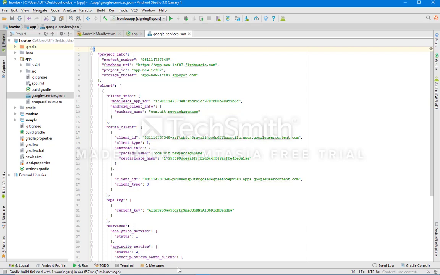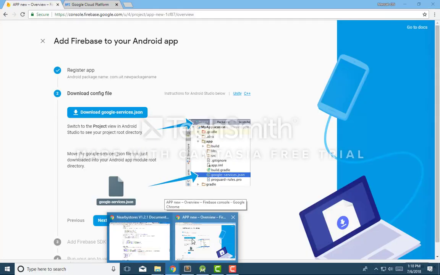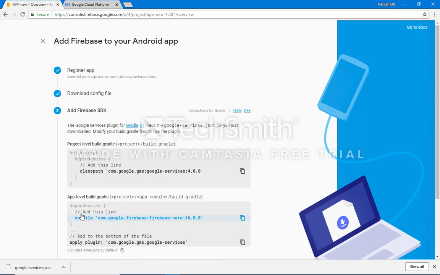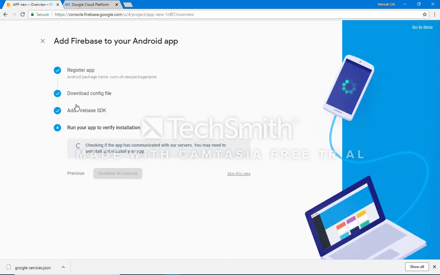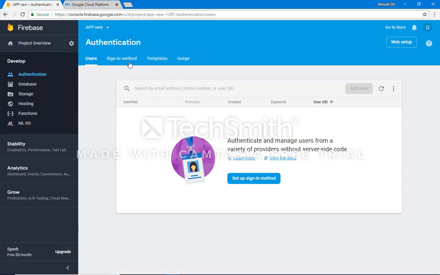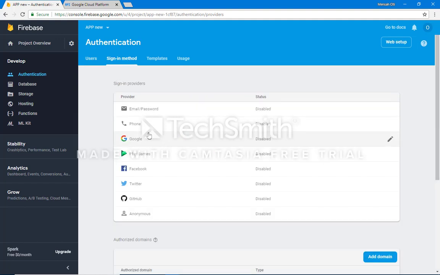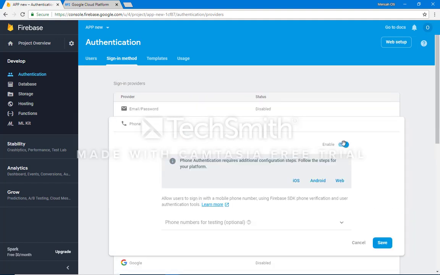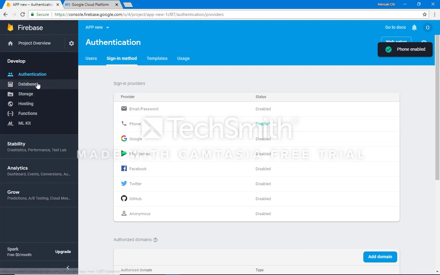There's one thing you need to also do. You go back, click on next, click on next again, and then you close it. The app uses phone authentication, so you want to go to authentication, and under sign in methods, you come to phone and you enable phone so that your users can use phone verification in the app. And click on save.